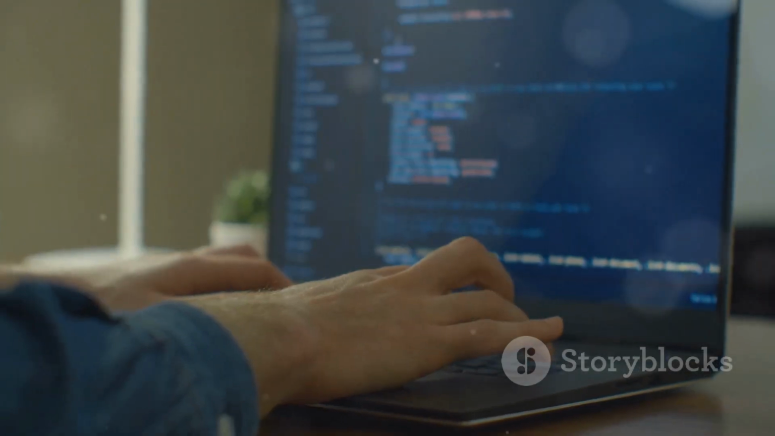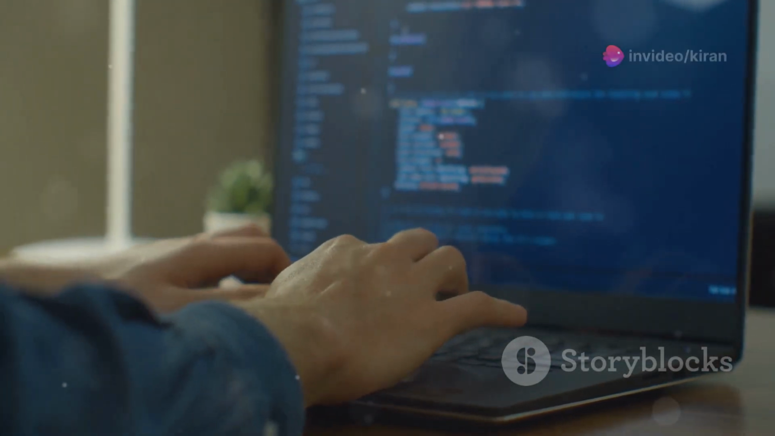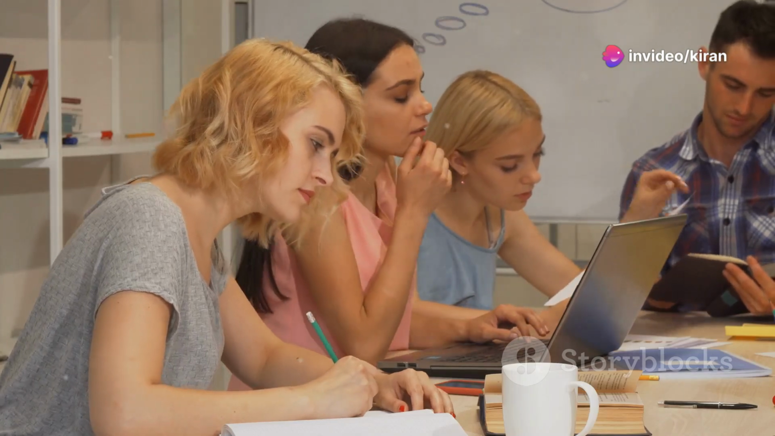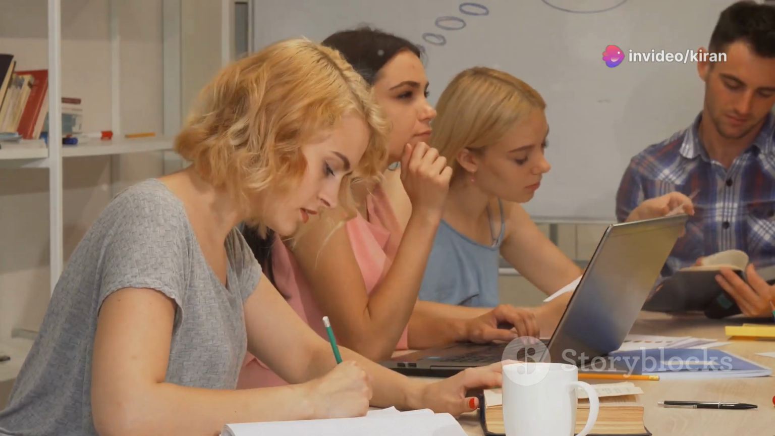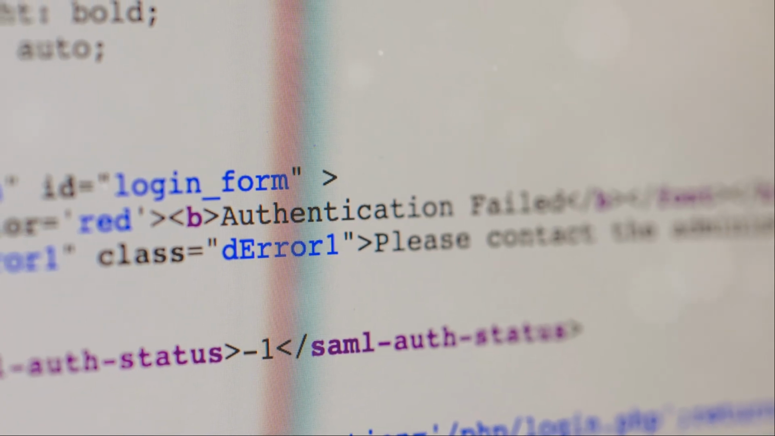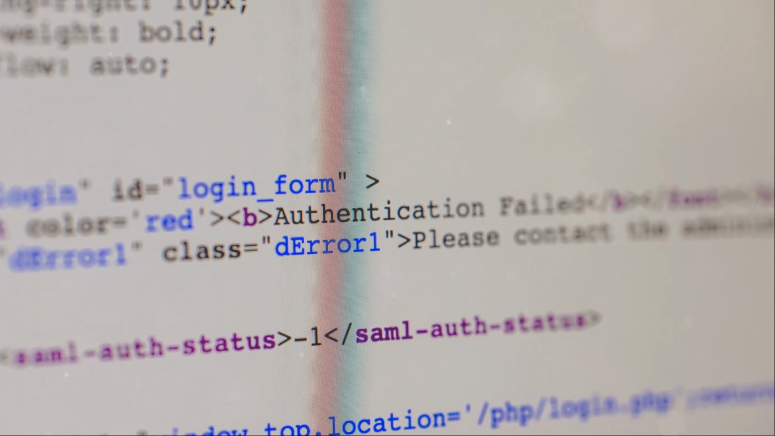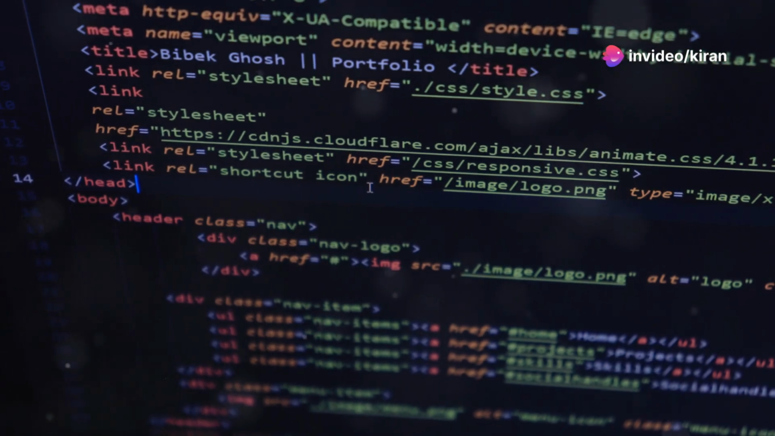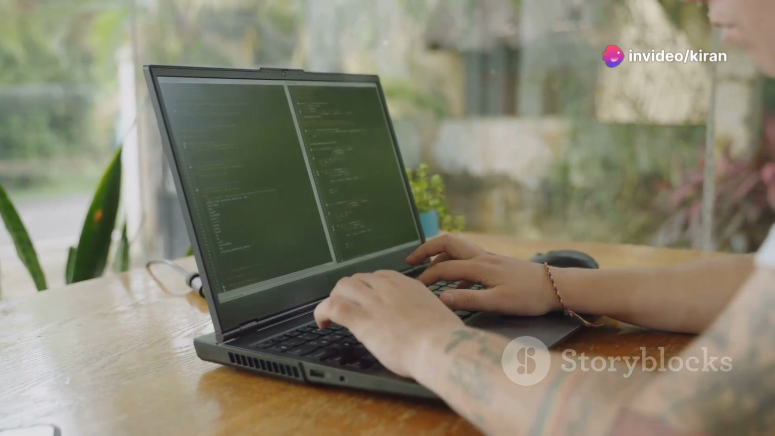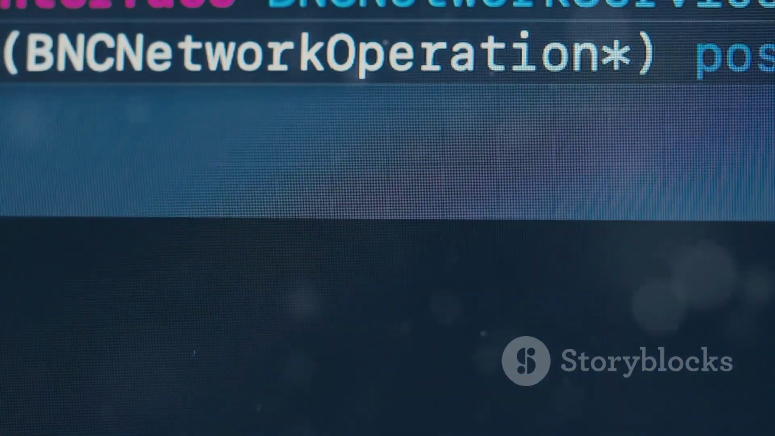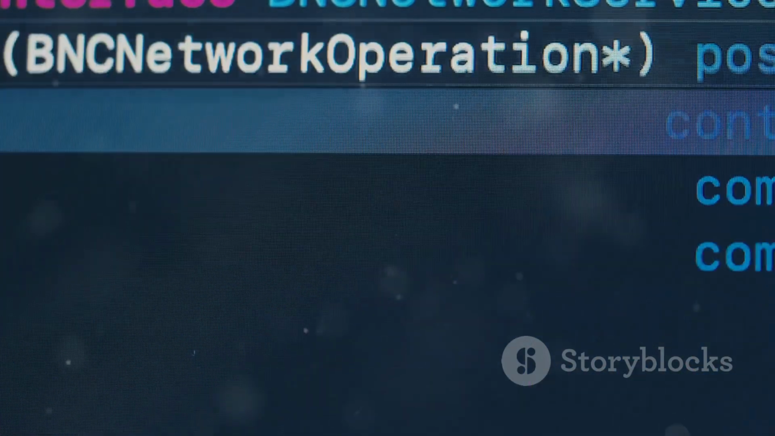Section 6. Beginner tips for learning HTML. Here are some tips for beginners learning HTML. First, start with the basics. Focus on understanding the core concepts of HTML, such as tags, attributes, and structure. Second, use a good text editor. A good text editor will make it easier to write and edit your HTML code.